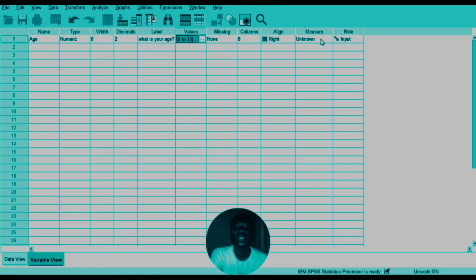Now for the measurement, we have scale, ordinal, and nominal. These represent the scale you want to use to measure the item. Since we are talking about age, we will use scale. Now let's go back to the decimal side and reduce it to 0.